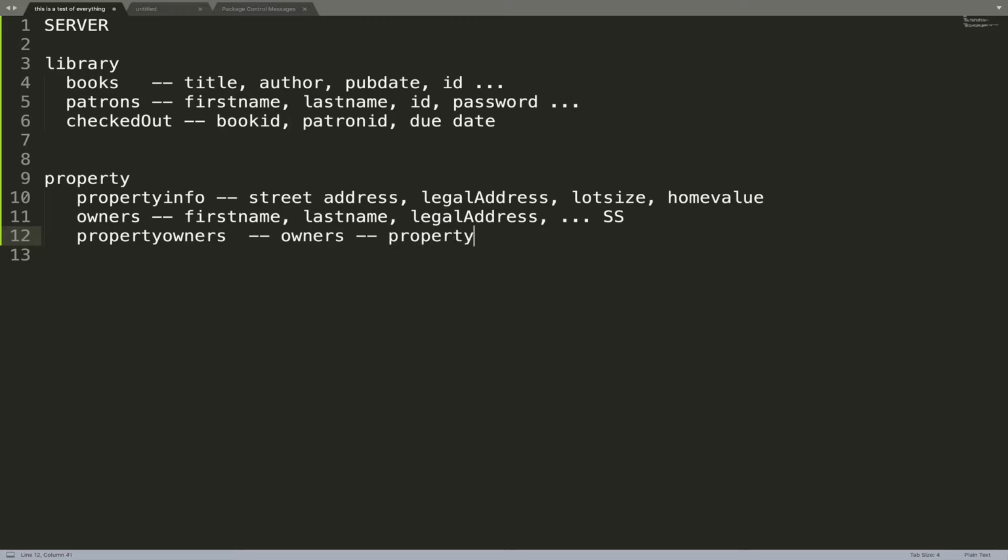So the thing to see here is that all this information is logically separated. We have all the information of the library in the library database, all the information about properties in the property database, and we can have many more databases, all under one database server. So the idea is that we have a database server, which contains one or more databases, and within a database, we have these things called tables.